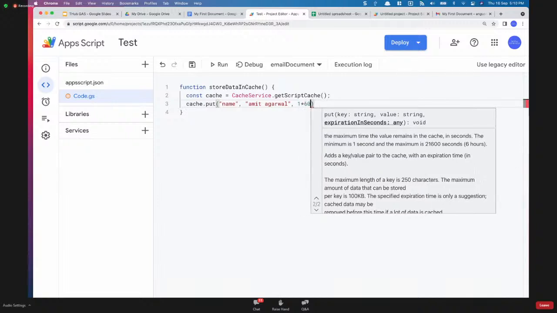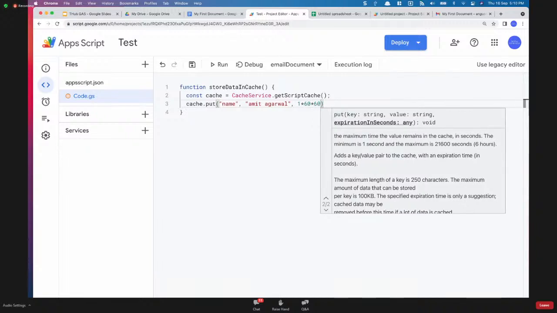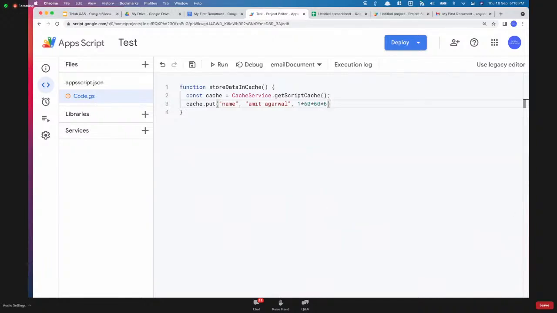If I multiply this by 60, obviously this means the cache will be staying alive for 1 minute. Let me add 60, and this is 1 hour. So the maximum is 6 hours. You cannot have more, you cannot extend this beyond the 6-hour period. So let's save this for 6 hours.